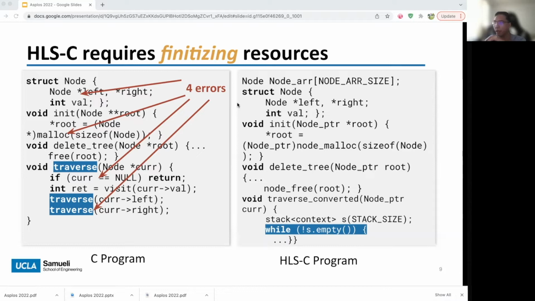For example, you will see nested pointers are not supported. Dynamic memory usage, such as malloc or free in standard C, is not available either. Pointer operations are restricted. There's no way of comparing whether a pointer is null or not. And all the recursive functions will not compile. So developers have to manually repair those compilation errors to make the code synthesizable.